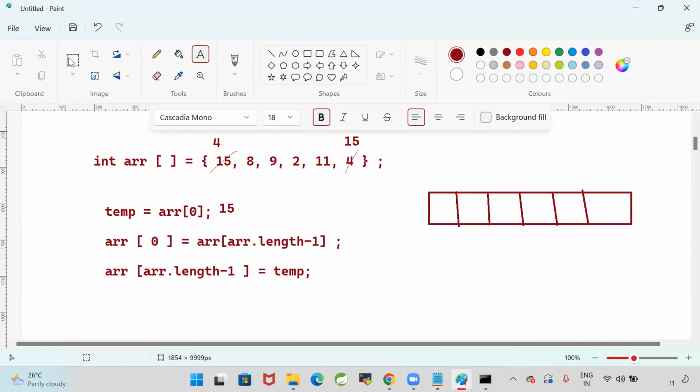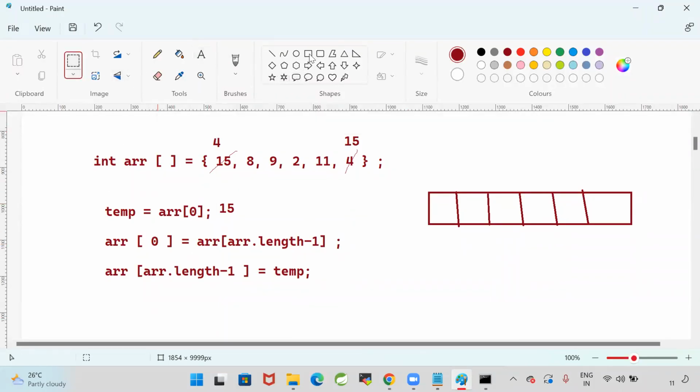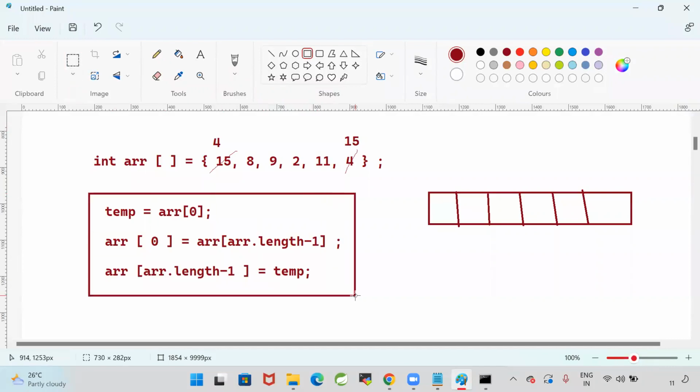So how many of you are not able to understand this logic now? Just 3 lines of code. These 3 lines of code, how many of you are not able to understand? Come on. Just look at that code. If you can understand this logic, most of the sorting techniques we can learn.